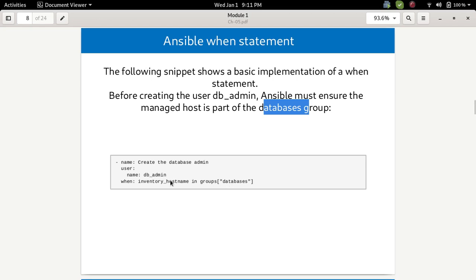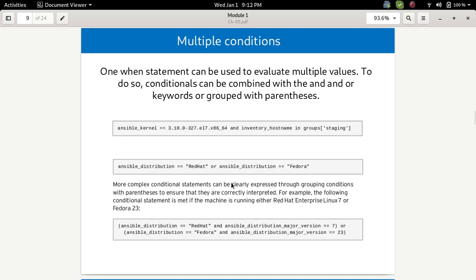So you can use it like this: when inventory_hostname in groups['databases']. This is the name of the group you should have inside your inventory file. So this particular user will be created only on those servers which are part of this particular group. So these are the conditions you can use in your tasks.